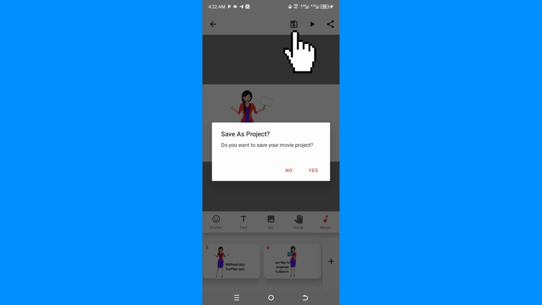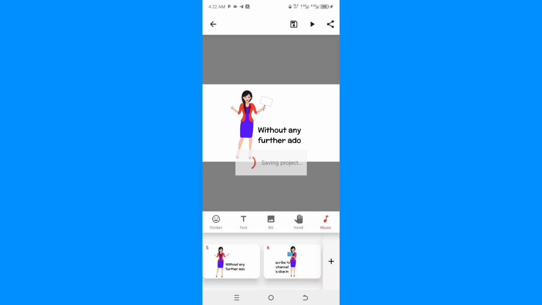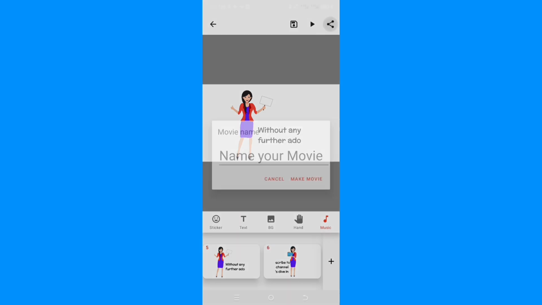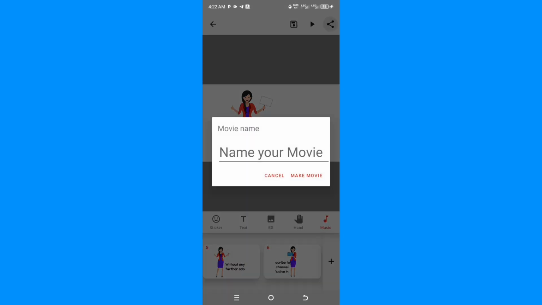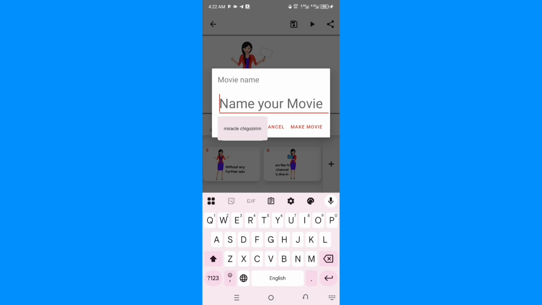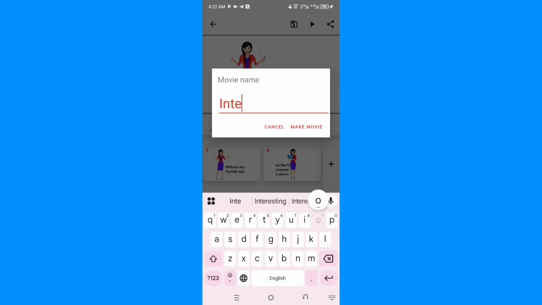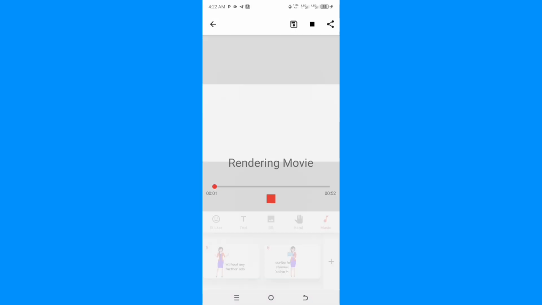You save your work here. You see that you save it as a project. I advise you to save it as a project first. After saving it as a project, you select here that looks like share. Then you name your movie, that is your animation. Just give it a name. So you select make movie.